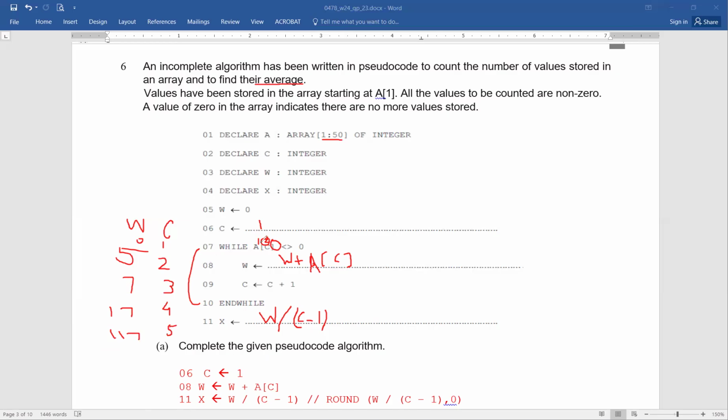It moved up and, just to make it simple, again assume that it was 100. A of C was 100, 100 is not equal to 0, condition is true. So what will happen? It will be moving here and the value of W will be increased again by 100 and it will become 217. And the value of C will be increased by 1 again. It becomes 6. Assume that A of C is now holding a 0. It means 0 is not equal to 0, condition is now false. So when the condition is false, the while loop does not execute, it stops working.